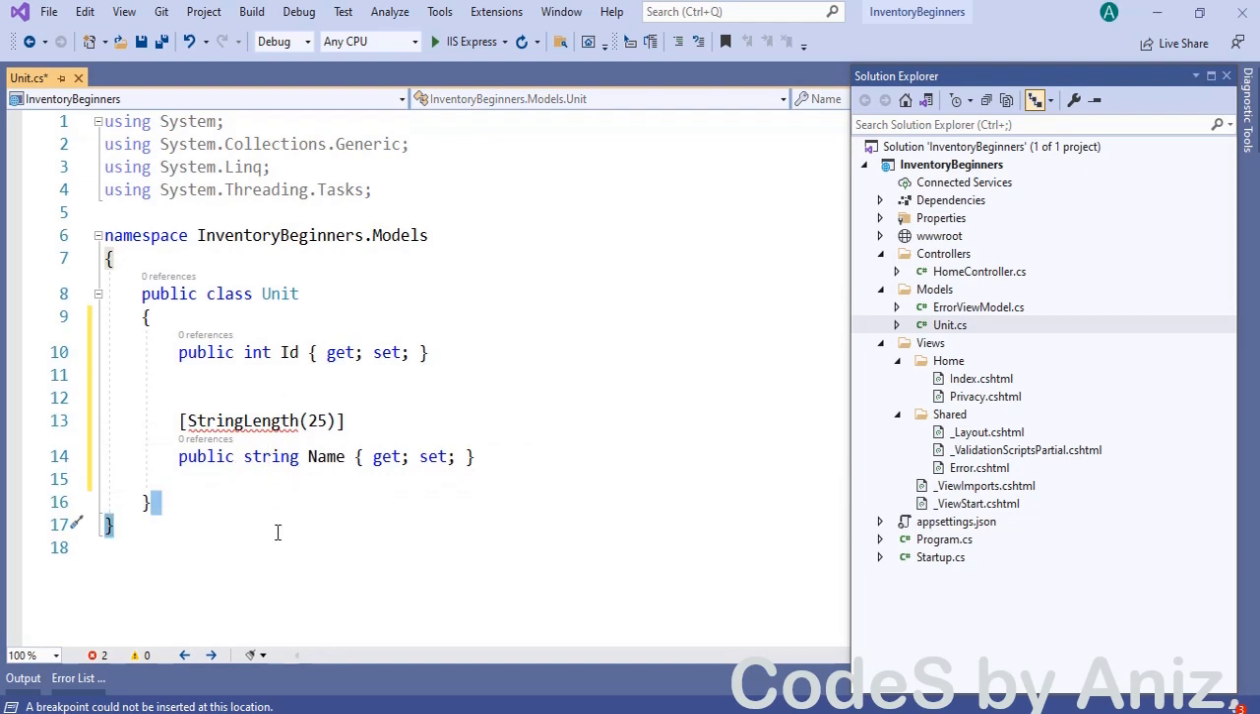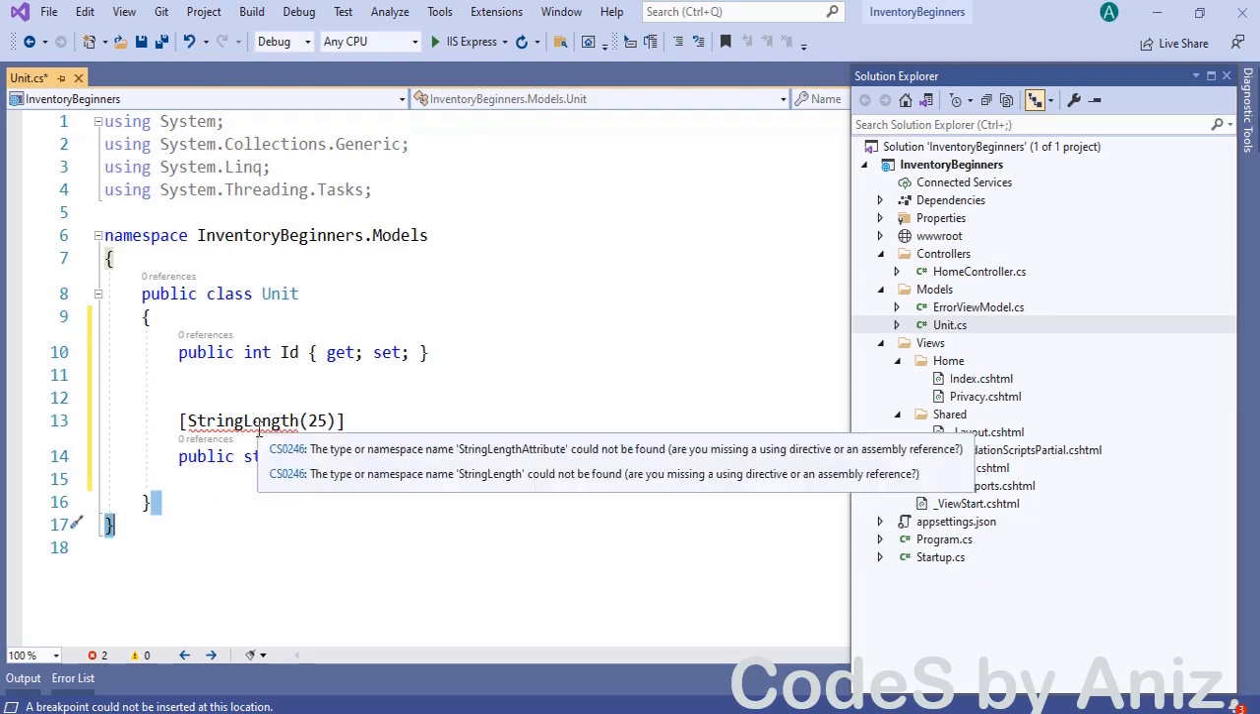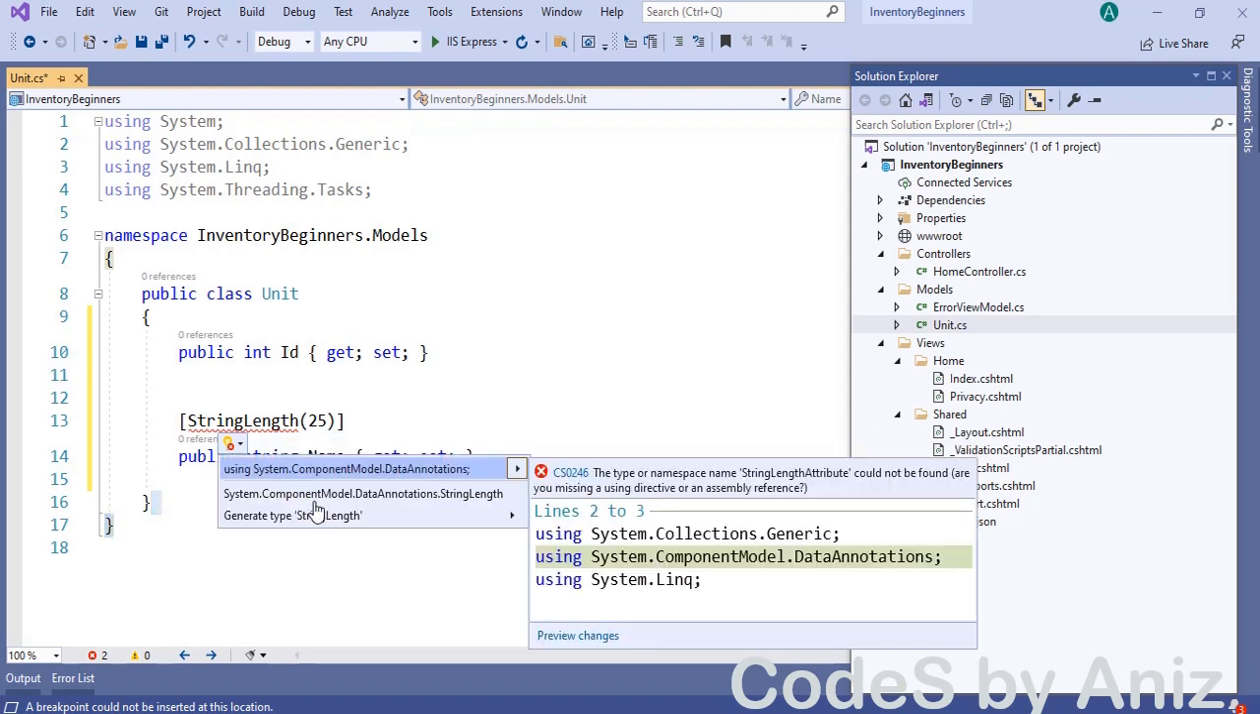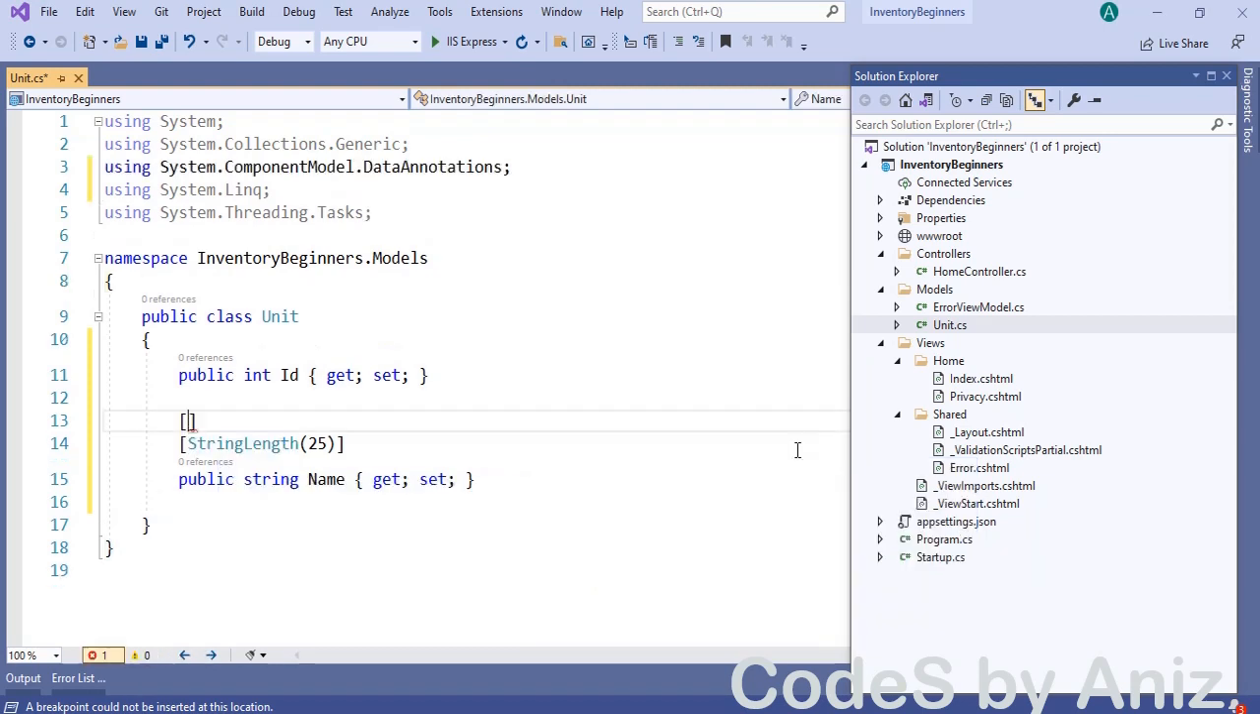Notice we have got error indicators below the StringLength attribute. This comes because we have not added the data annotations library. So add System.ComponentModel.DataAnnotations to the using section as shown. Then add the Required attribute to the head of the name property.